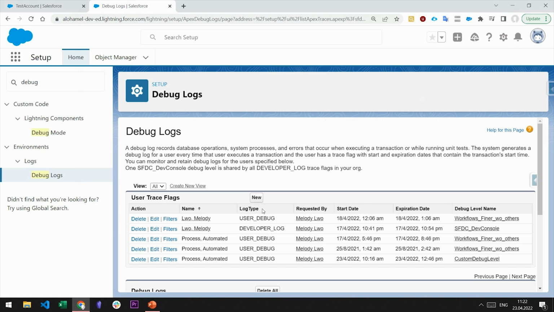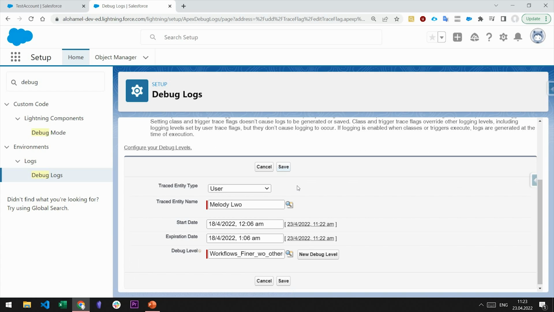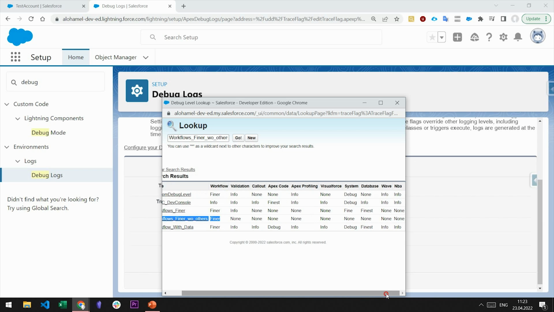So after you set up the trace flag and fire a flow, a log will be generated, and the hard part begins. We have to try to get the information we need out from this massive ocean of words. So here, let's walk through an actual example. I will set up the trace flag as such, and my debug level is using this one, which only has Finer level on the Workflow category and has None on any other category.